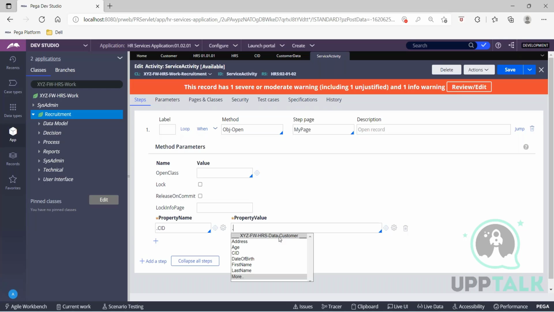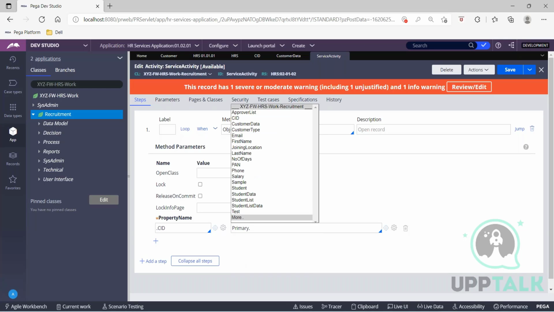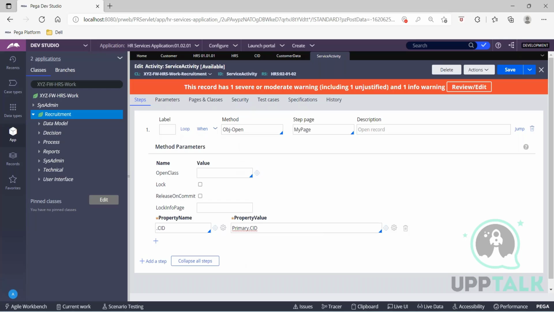It is Data-Customer. But I cannot refer something from the customer directly because I have to retrieve some information first. Right? So CID is being given to me. That's why we took it as primary.CID. Got this? Both are CIDs only, but this is coming from your case layer and that is being mapped onto the data layer to open the record.